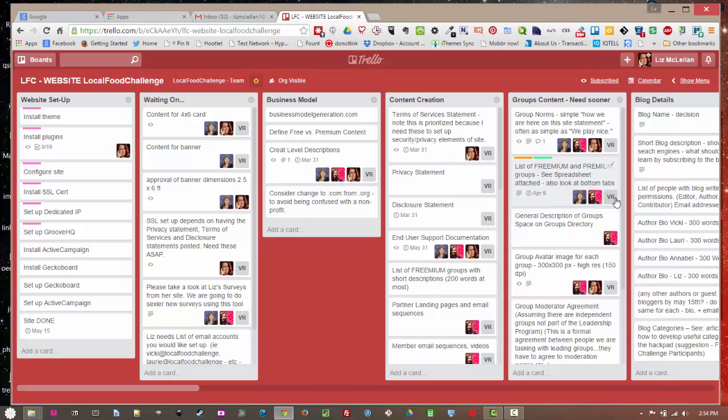You can add or remove yourself from these cards. Like if Annabelle is not going to be working on this at all, she should remove herself from this card, or Vicky should remove herself from this card. So there you go. That's one quick overview.